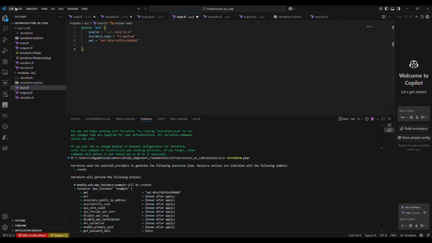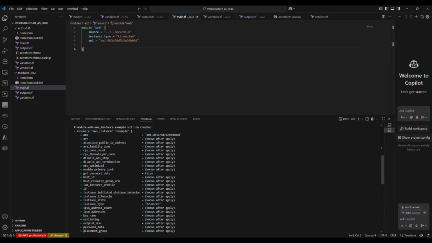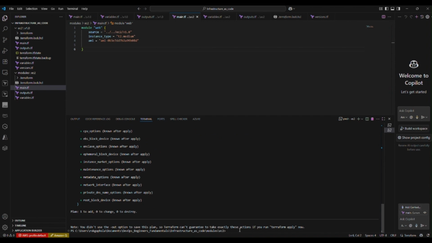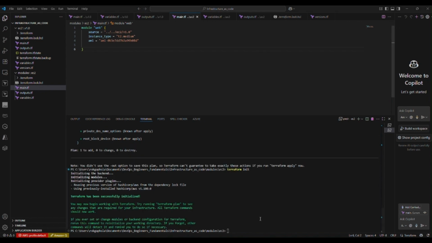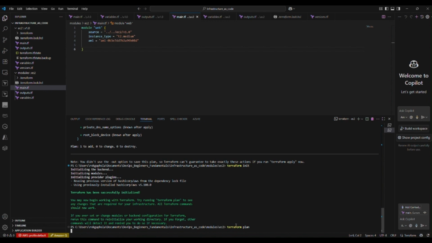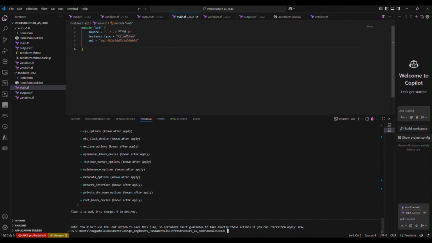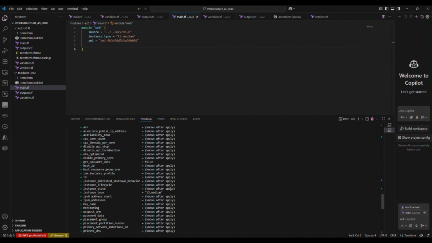So when I save it, save all, we can actually initialize this because we changed the module itself, so it's going to look at the module again. Let's give it a moment. And then we can run Terraform plan after that. And this is just for the one module that we are running, right? So now I've changed the value. I'm not doing a micro anymore, I'm doing a medium, right? So we can look at it. What is it doing? There we go. It's giving me a medium.